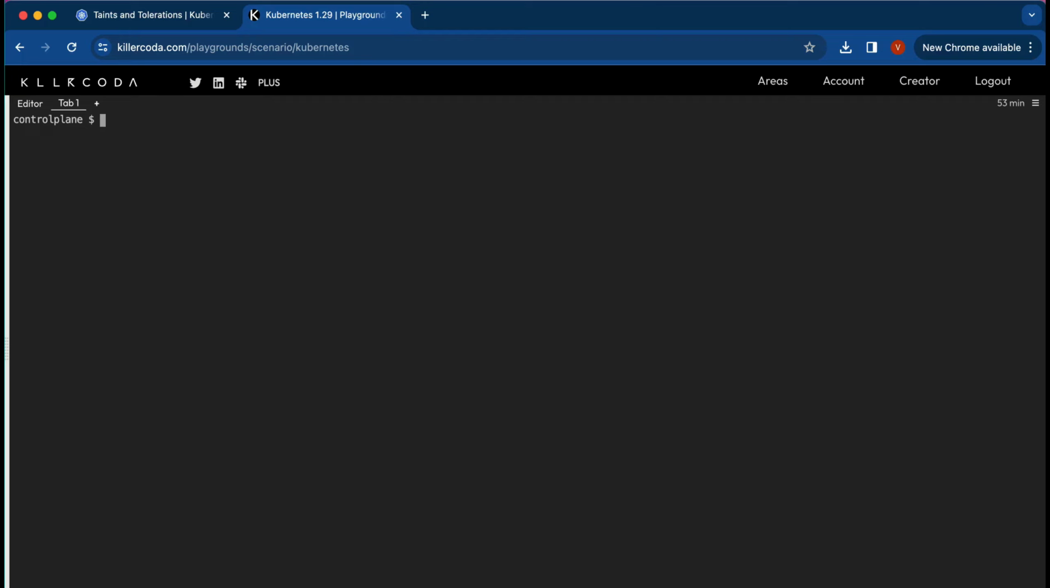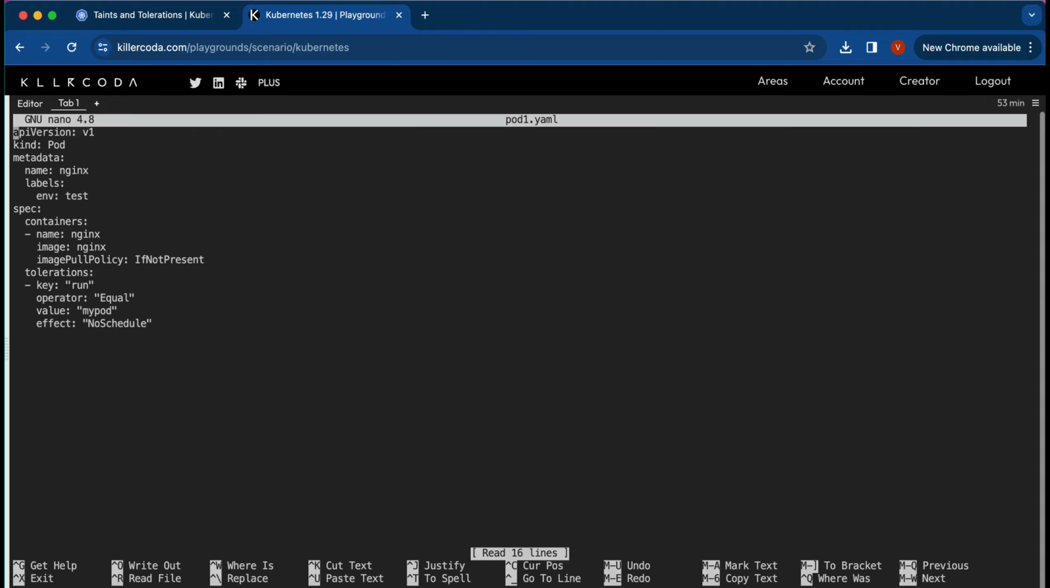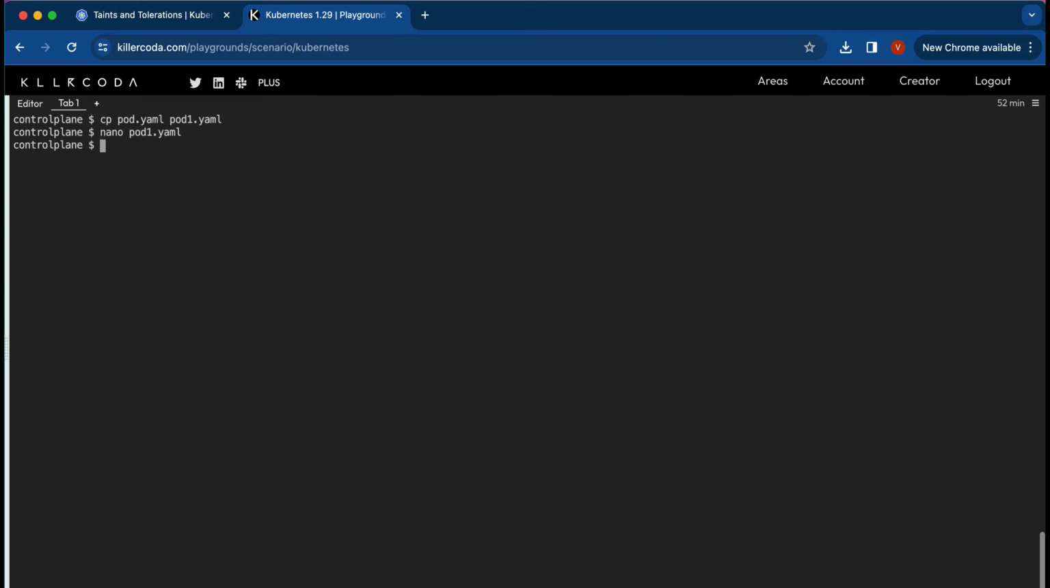For that, let me do one thing: cp pod.yaml to pod1.yaml. Now let me go inside nano pod1.yaml, and here I'm going to update the value. So let's suppose this time my value is mypod-dev. Currently we don't have any taint with this value. Now let me apply this: kubectl apply -f pod1.yaml.